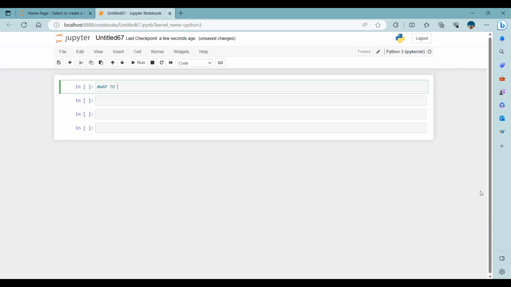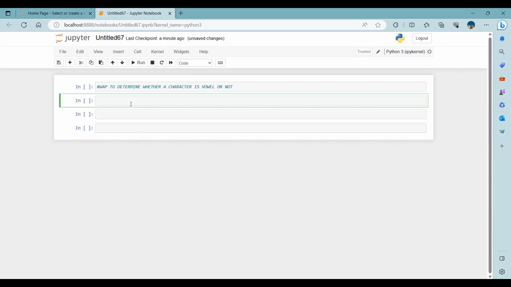Write a program to determine whether a character is a vowel or not. Okay. The simple way, I'm just taking a variable.